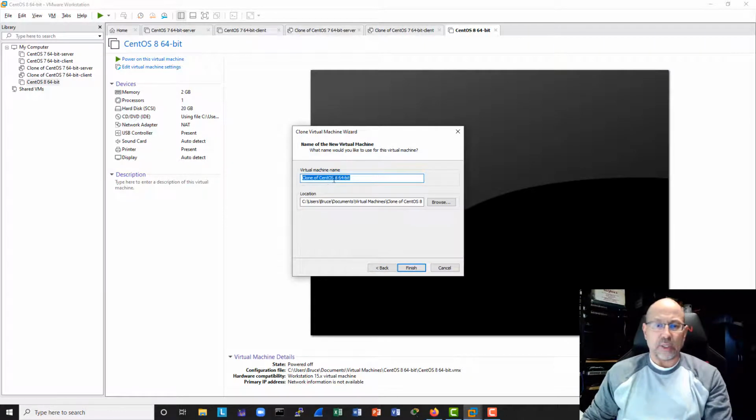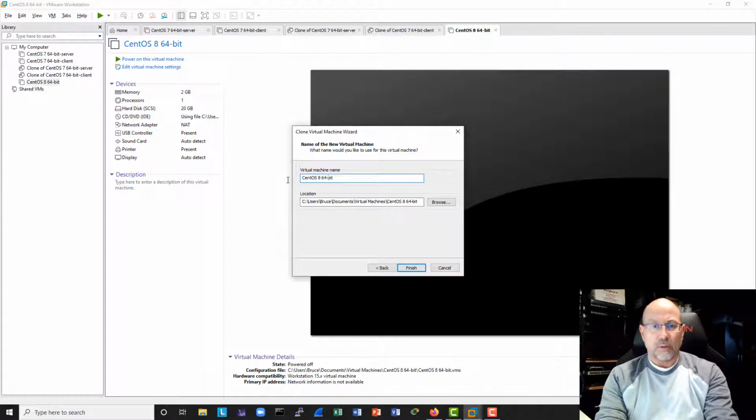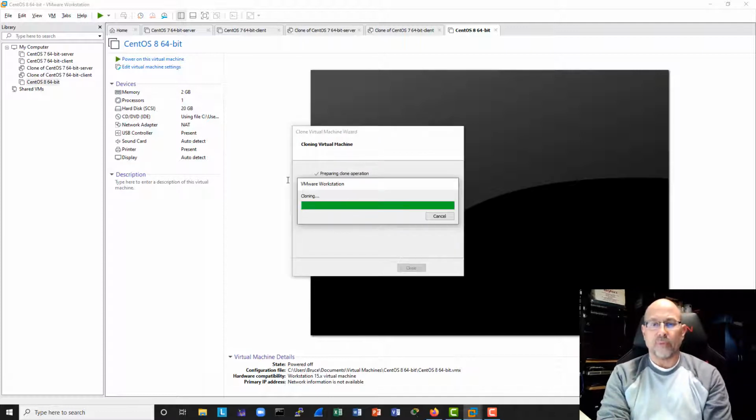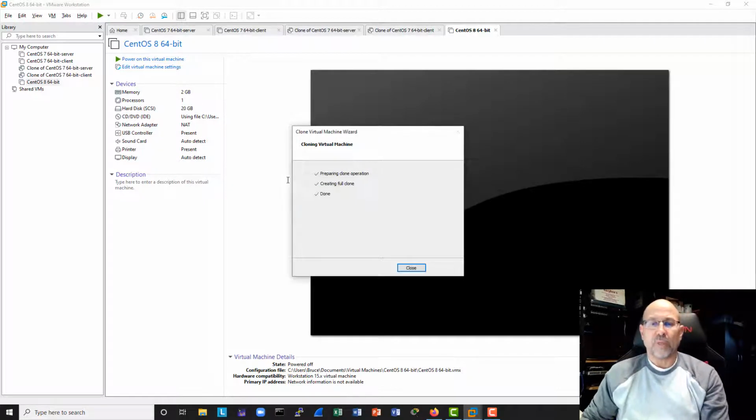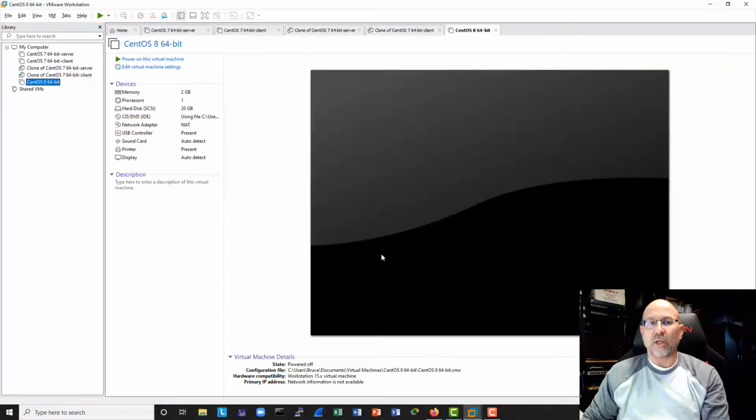And I'm going to call this my CentOS 8 server. Oh my goodness, that was so fast. Okay, we're all done. So we've got a clone now. And you can see it popped up here. And I'm going to clone this again.